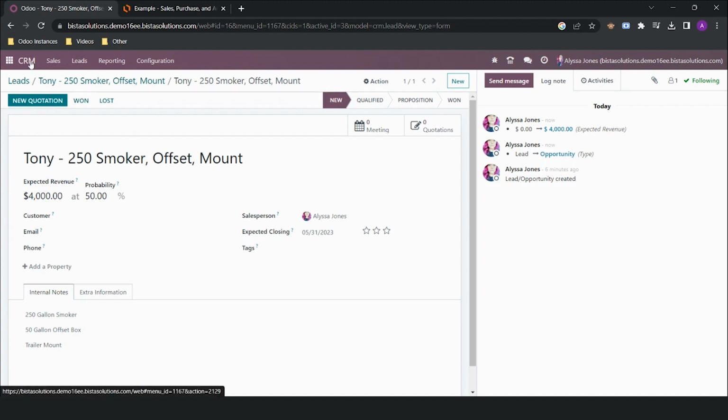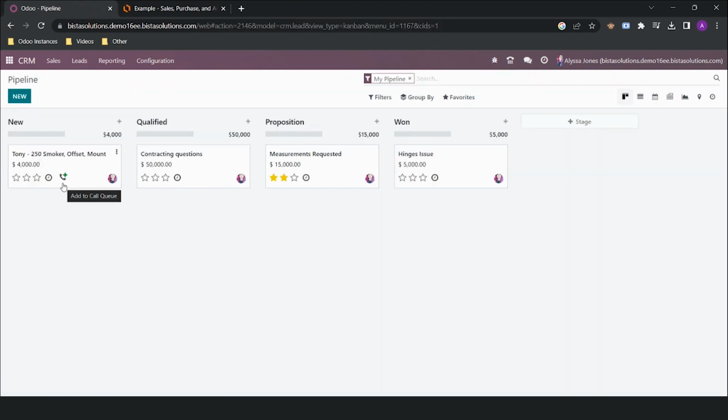If I go back to my pipeline, you will now see that the lead appears in here as an opportunity. Odoo defaults to 5 stages in opportunities, 4 of which can be seen here. Lost is hidden, but new stages can easily be added or removed using the cog button next to the stages.